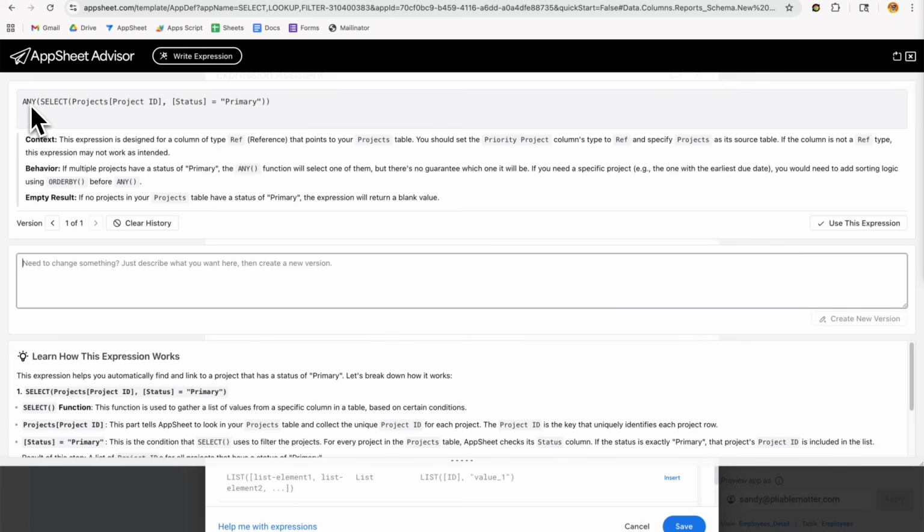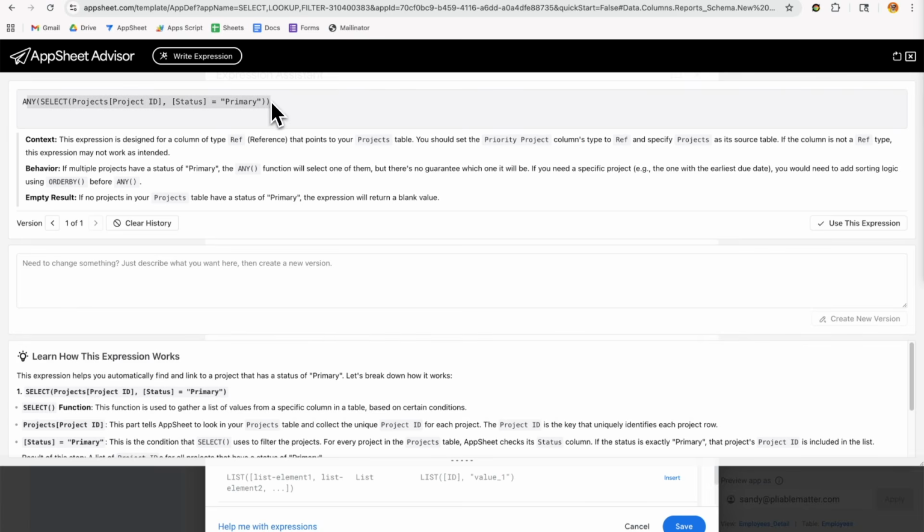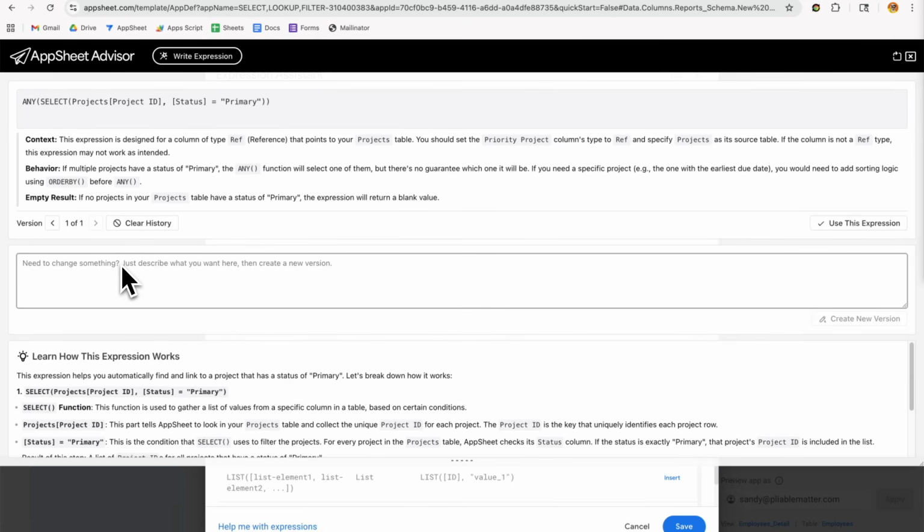All right, so this is using any select where status equals primary. And if you look at the AppSheet documentation, they basically say that this expression is the equivalent of what the lookup expression does. And it's basically doing a select, which would return multiple rows where the status equals primary, and any gives you one value from that. But since we're actually trying to use lookup here, let's just tell the expression assistant that that's what we want. So let's say use lookup instead.